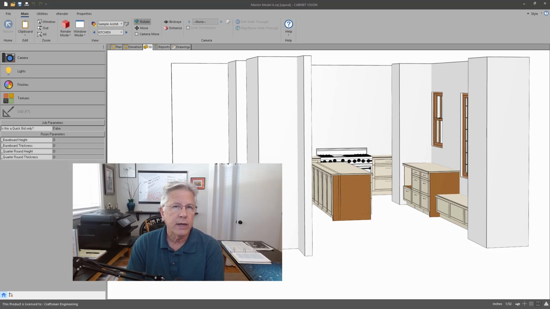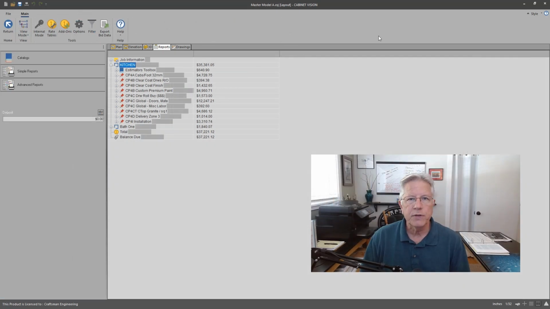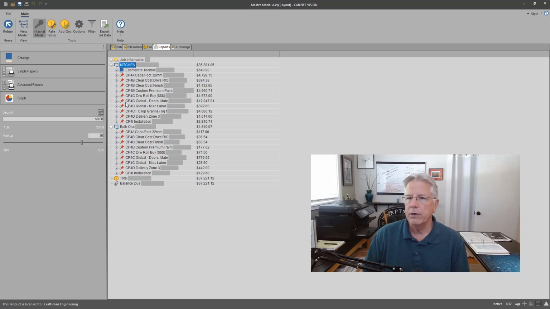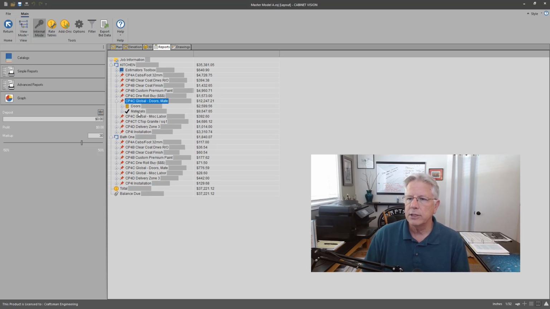Today I'm talking about estimating, and specifically one option setting inside the bid center. Let's look at this data for that job we were just looking at a second ago when we opened. With a 30% markup on here, the total is $37,221.